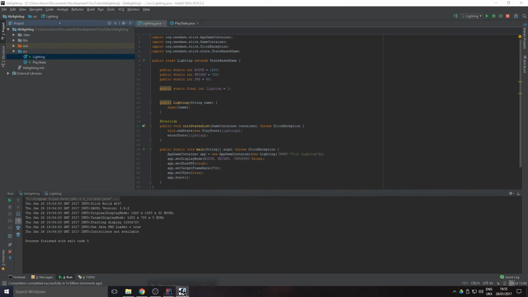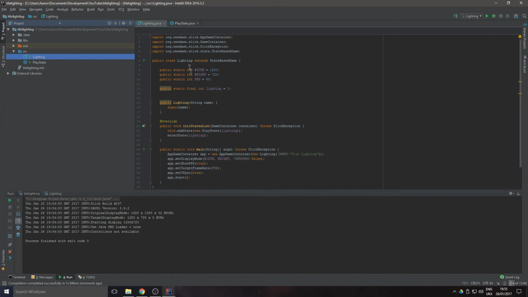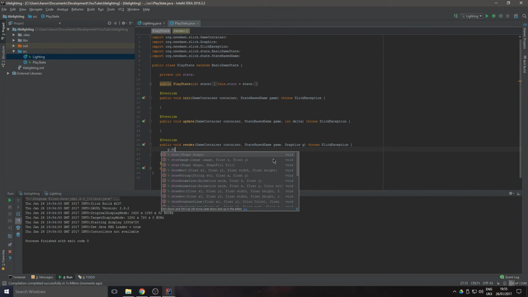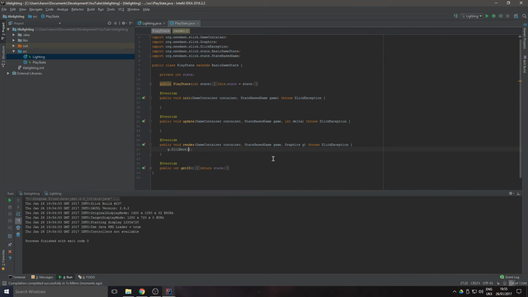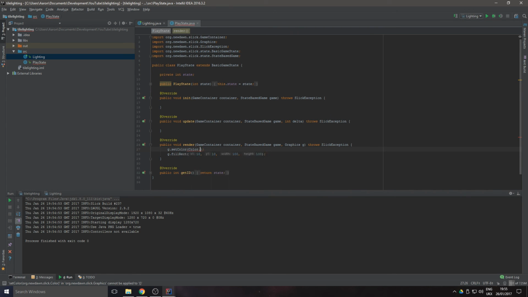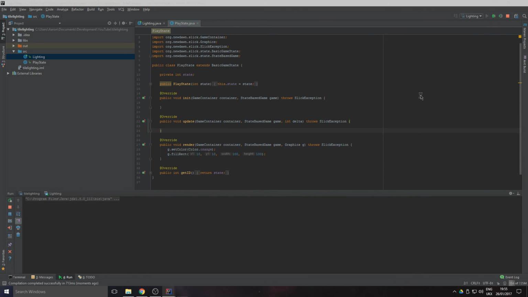I'll add something in the play state so we can see it working. Alright, to draw say a square, we're going to use the graphics variable. We're going to do g.fillRect. We'll put it at the top left corner's X at 10, and the top left Y is at 10. Now we do the width, we'll do 100, and height 100. Before that we'll do g.setColor. We'll use the built-in colors, and we'll do orange. So now we should see an orange square.